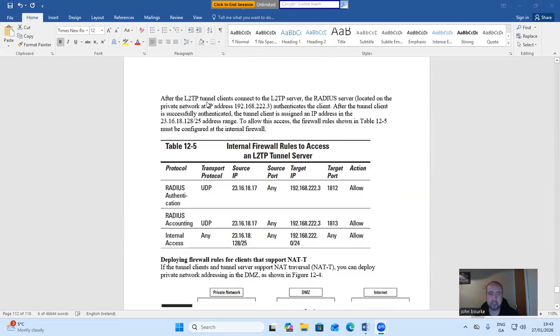After the L2TP tunnel client connects to the L2TP server, the RADIUS server located on the private network at IP address 192.168.222.3 authenticates the client. After the tunnel client is successfully authenticated, the tunnel client is assigned an IP address in the 23.16.18.128/25 address range. To allow this access, the firewall rules shown in table 12.5 must be configured at the internal firewall.